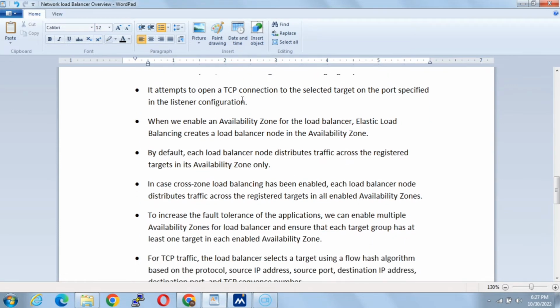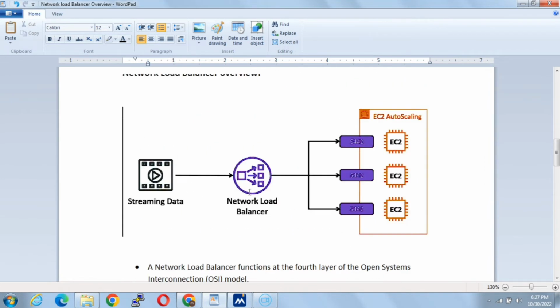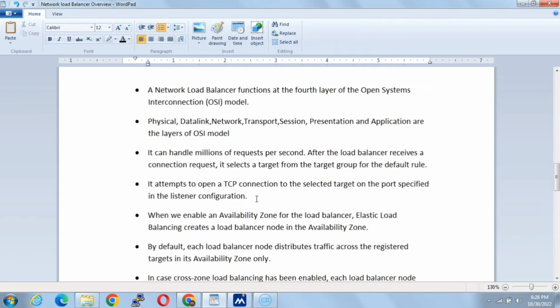And it attempts to open a TCP connection to the selected target on the port specified in the listener configuration. Say in this example, the traffic is like this. Say this is the streaming data in this case. So based on this destination, there will be a listener rule configured on this network load balancer, and that listener rule might have, say, the EC2 target group. Say for example, this can be target group A, just to give an example. So there will be a target group where the traffic should be routed to, and the port. Everything will be in the listener, which will be configured, and accordingly traffic will get routed.